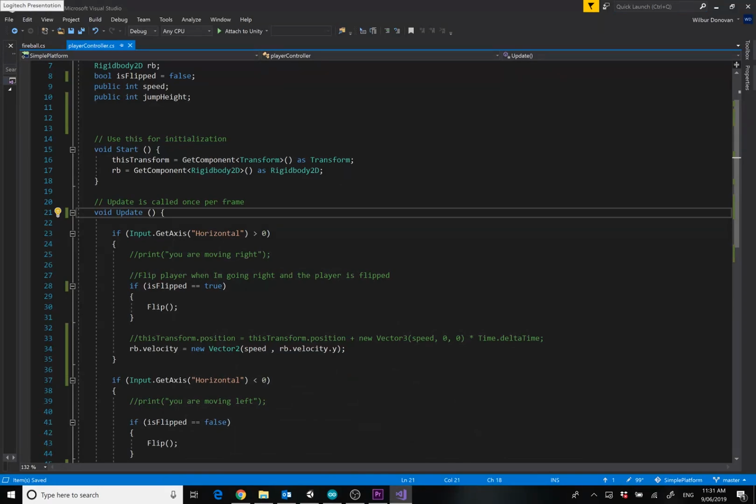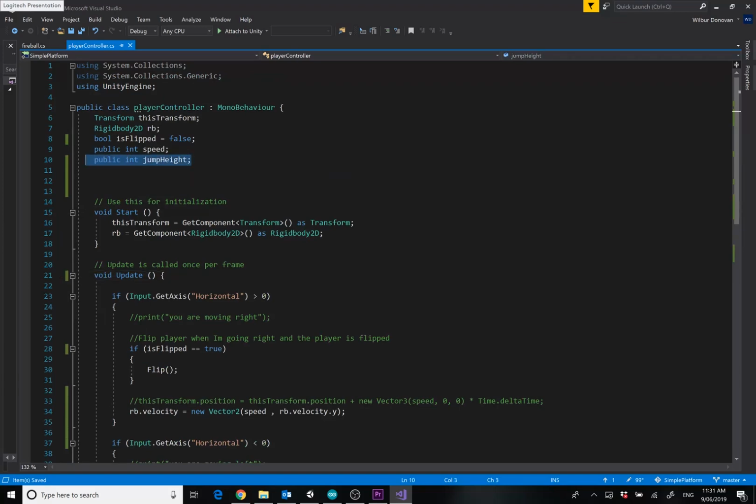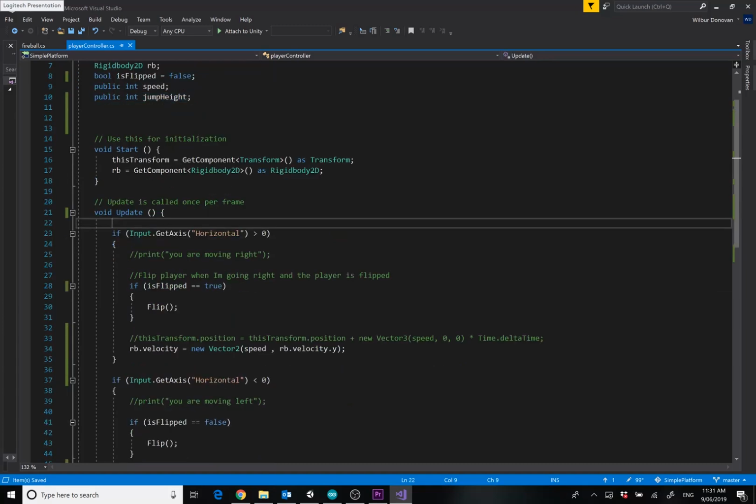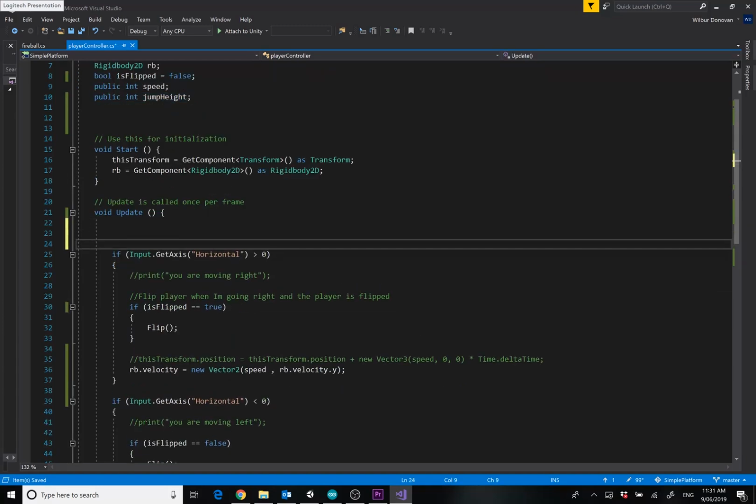In this video, we're going to get our character to jump. To start off with, we've created a public integer variable called jump height, and as it sounds, that's going to be how high our character can jump. Next, we have to tell it when we actually want it to jump, right? So I want my space key to be the key that causes my character to jump.